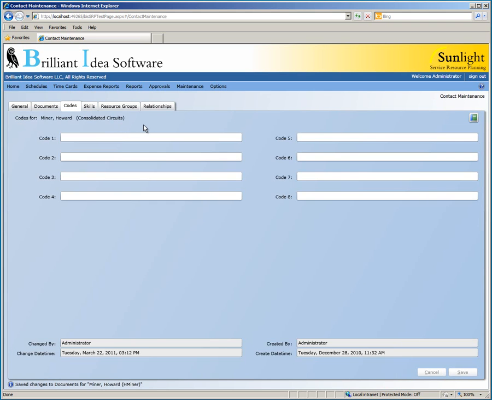The purpose of the Codes tab is to make it easier to integrate Sunlight with other business applications. For Howard, we'll add a 6-digit number for one of his codes. This number is used by a billing system application. Instead of clicking the Save button, let's go ahead and click on the next tab, the Skills tab.